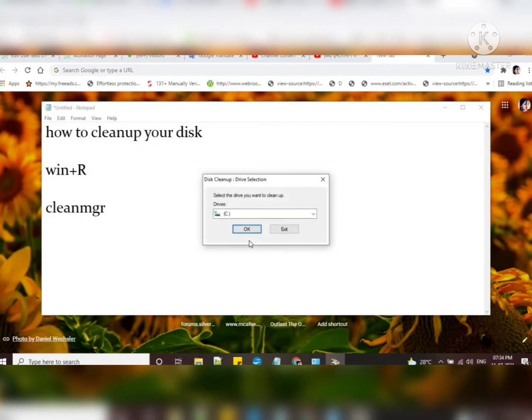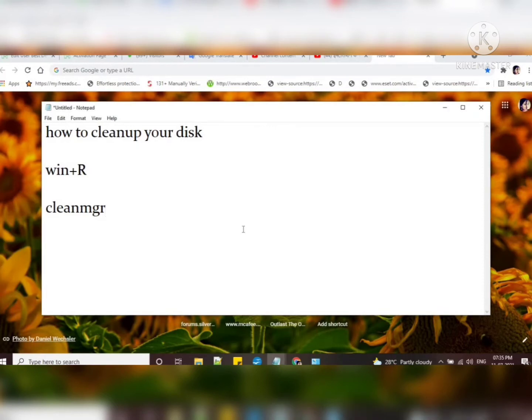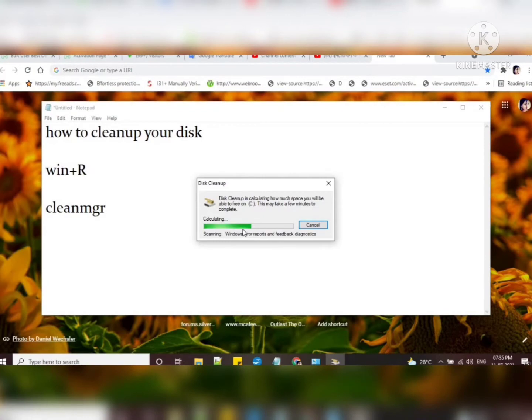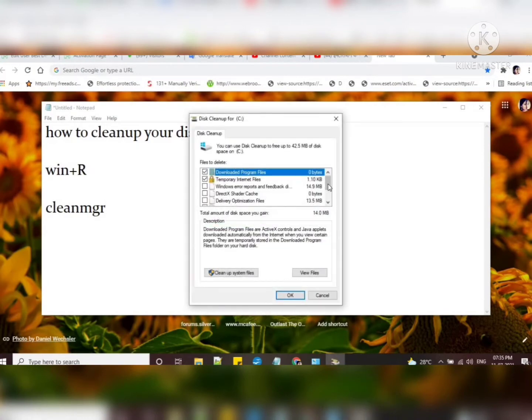So that is cleanmgr, which you need to put in the Run box, and then hit OK. When you hit OK, it will show you this dialog box. In this you can select the disk which you want to clean up. If it is C, then just select the C drive and then hit OK. Now it will calculate.